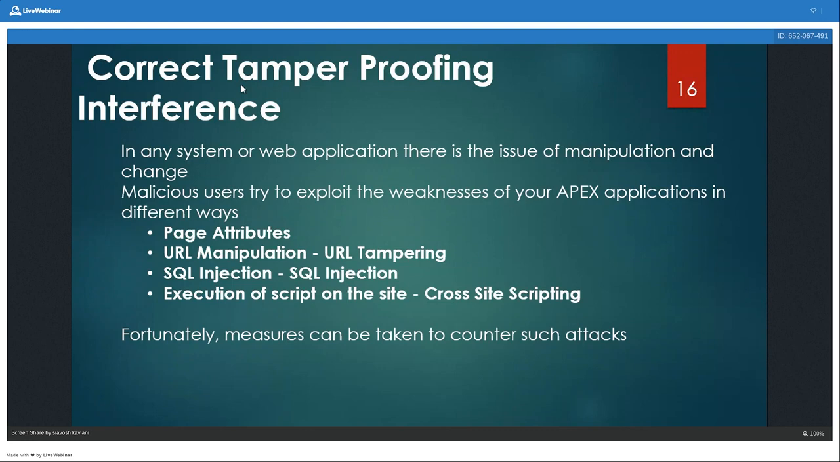So, in any system or web application, there is an issue of manipulation and changes. I suppose this is the simple definition of tamper-proofing. In any system or web application, there is the issue of manipulation and change. Malicious users try to exploit the weaknesses of your Apex application in different ways. These ways are page attribute and URL manipulation, URL tampering, SQL injection, and execution of a script on the site, cross-site scripting.